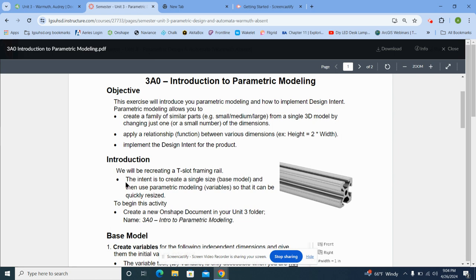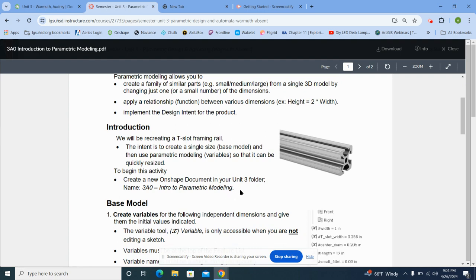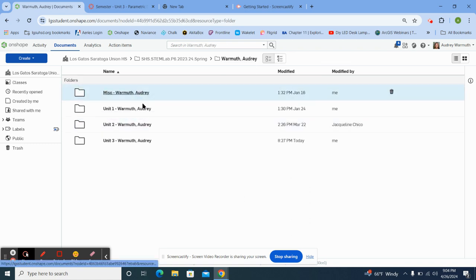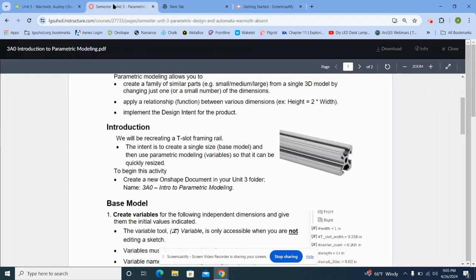Okay, so we're going to be recreating this T-slot framing rail. The intent here is to create a single size, a base model, and then use parametric modeling, which is really just adding variables into your design so that we can quickly resize it. To begin this activity, we're going to create a new Onshape document in your Unit 3 folder, and that's what I've got going on here. Let me go back to where I am. I'm going to click on my Unit 3 folder, and your Unit 3 folder should look like mine. It should just be empty.